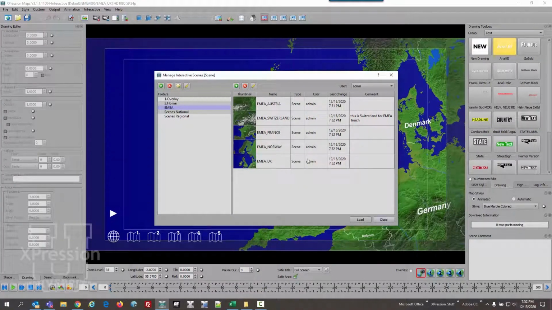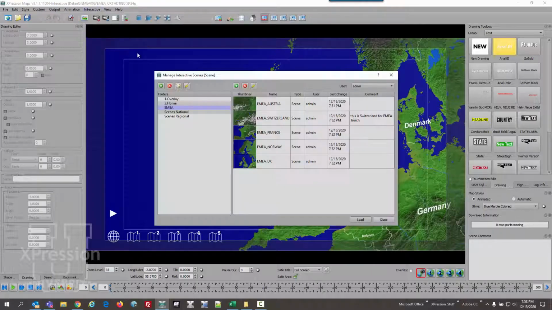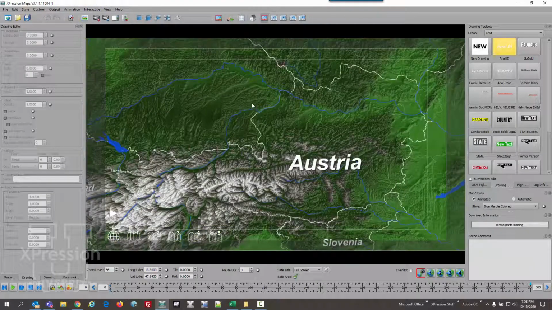Now what I want you to notice is I've loaded all these. I haven't changed from preset 1 on my interactive toolbar. So that's what it's going to think is going to happen here. So what I could do now is if I come back to scene 1, preset 1 I should say, interactive, manage scenes. If I double click on Austria, that'll load it.